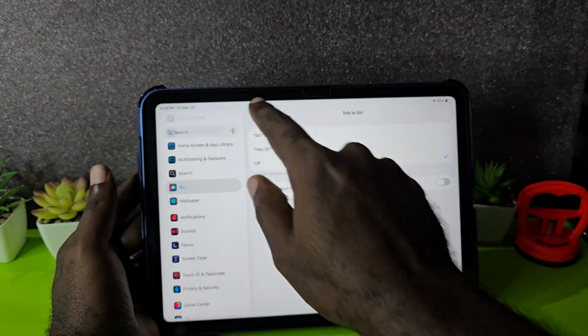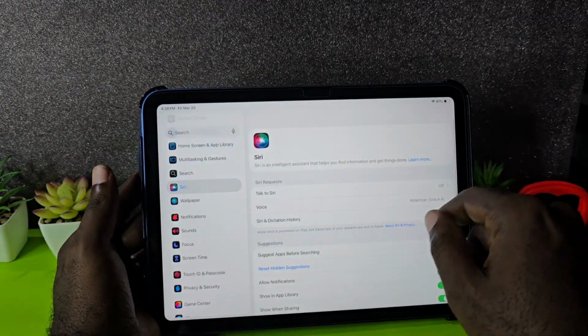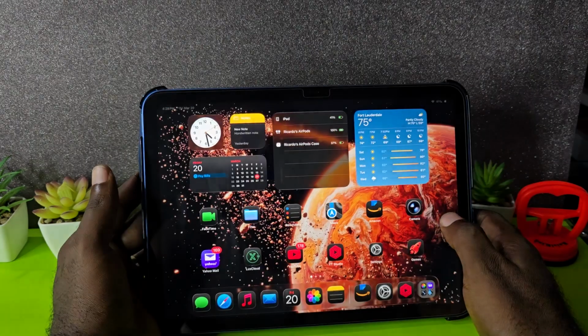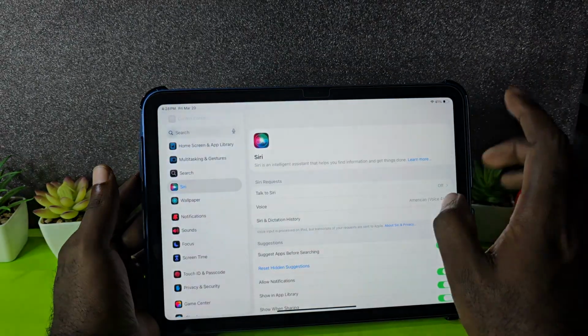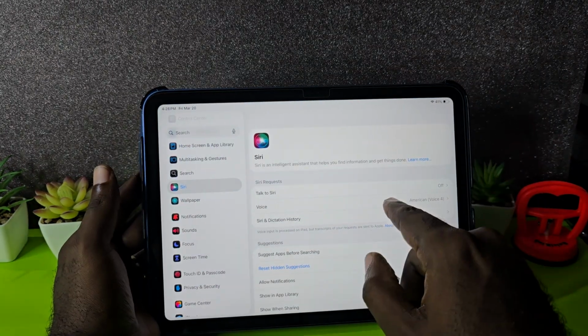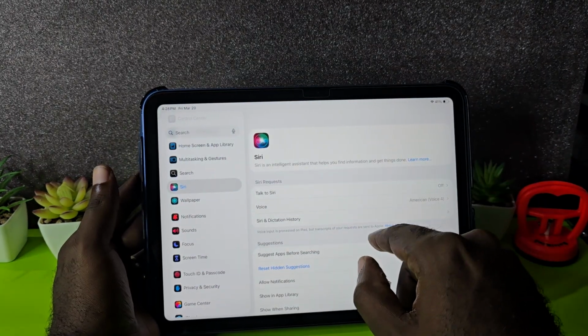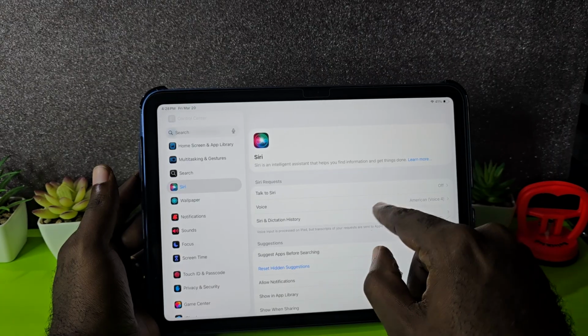So if you go back, I can try it out. Let me go to the desktop. Hey Siri. Siri. See, it's now off. If you go into settings, you'll see that it's actually off. You don't see any language. You see some settings, but they're off.